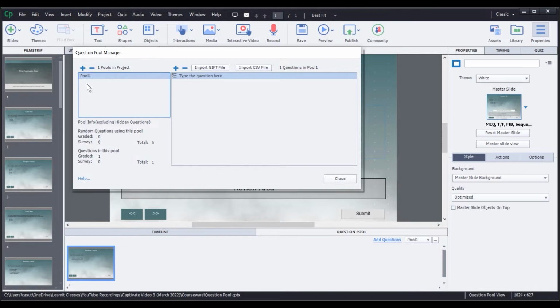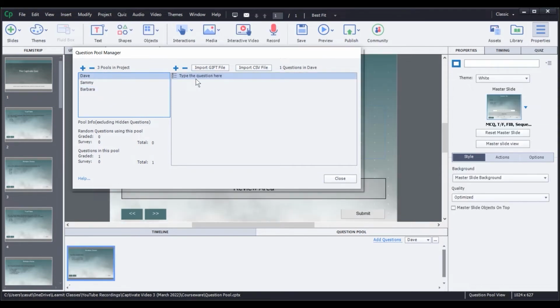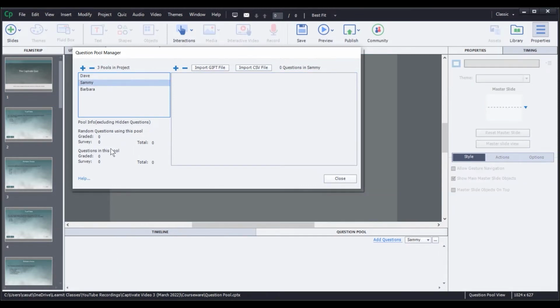But you know what though? I'd actually really like to start naming these, right? So I have 3 people on my team, and we're all going to start adding in different things here. So if I just simply double click on this, you can see here's going to be Dave. Go ahead and add on another pool, right? Super easy. Okay, that's going to be Sammy. Okay, and this is going to be Barbara. All right, so very good. So I'm going to have one question inside of Dave. That's me. Formerly, pool 1. Sammy has 0 questions. Okay, and then Barbara also has 0, but that's all going to change now at this point. Okay, so I'm going to go ahead and just close this out for right now.